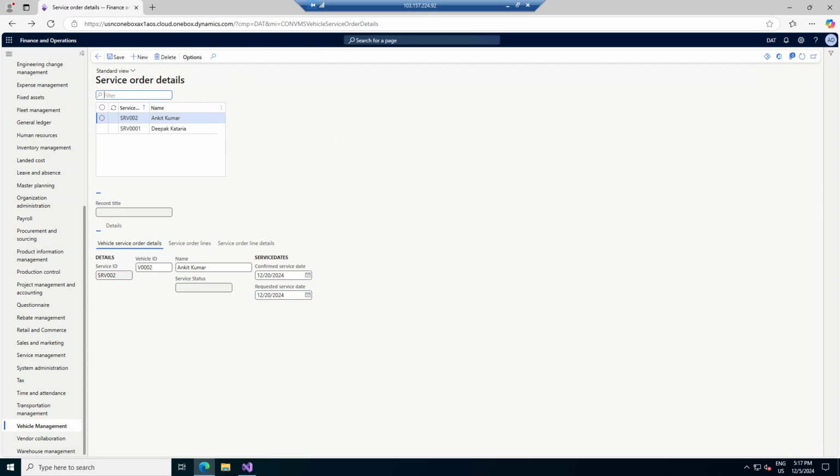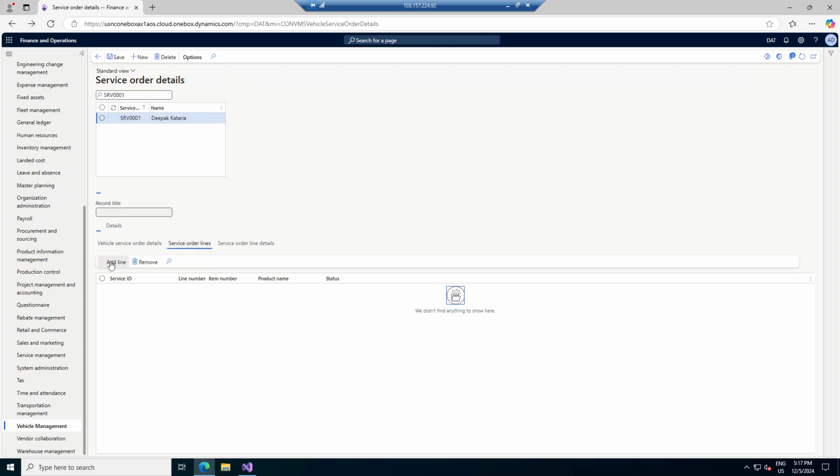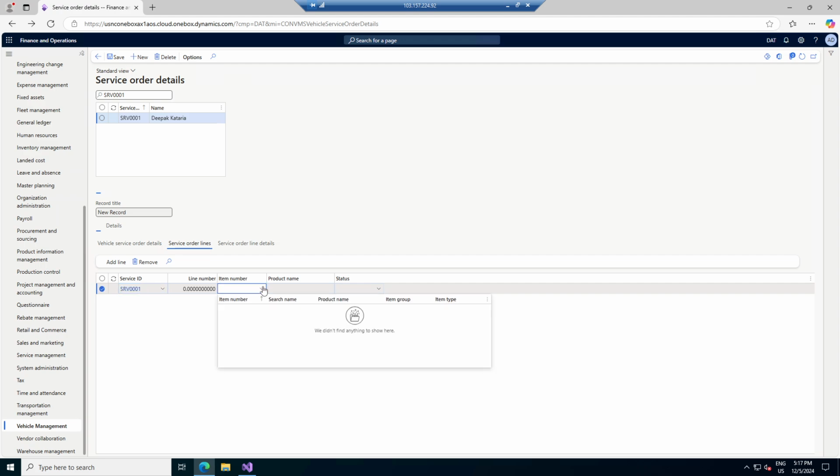If I filter it from here, SRV00001, add it, filter, so it is getting filtered also. Okay. Now you have the service order lines. Against the line you can add item number. So if I go over here, you will have your item number, but it is in the DAT company, so no item number is coming, but it will pick from the standard application. Then we will go for the status. So status is completed, confirmed or cancelled, that you can put.